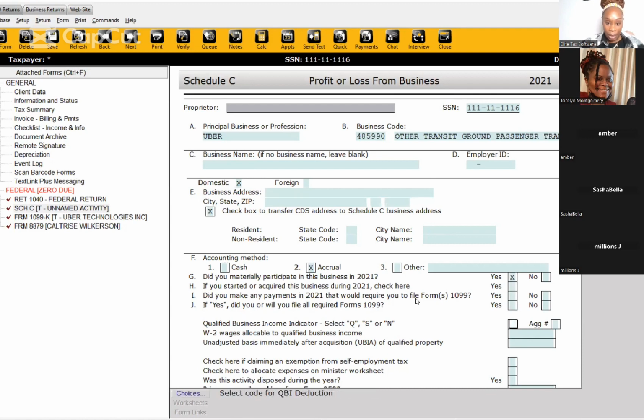All righty. You can answer the questions G through J. They're not necessary, but you can answer them if you would like. Usually what I do is go down to the box right past J, and I enter a Q in this box for a qualified business income indicator. So Q.